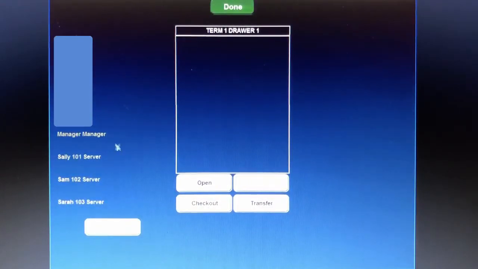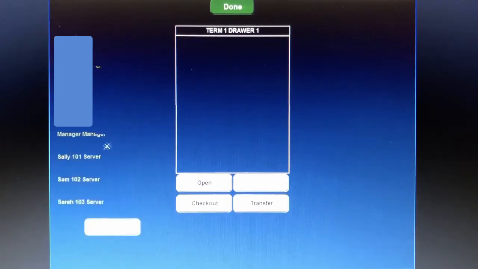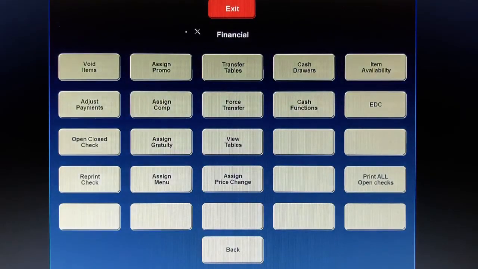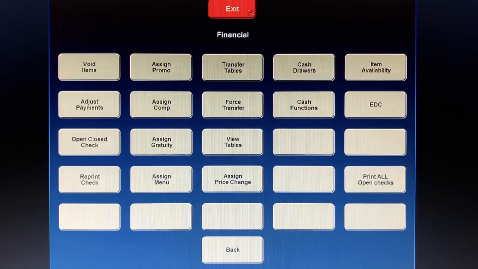Now you can see the employees listed here on the left, and these are the employees eligible to use the cash drawer today. If we were to highlight an employee in question, we can see that we can click in the blue box here on the right and assign that employee to the drawer. Now if we hit done, that employee will be able to use the cash drawer, open it, and close transactions. Another neat feature here in the financial area is that you can print all the open checks. So if you do hit print all open checks, it will print all open checks at your local receipt printer.